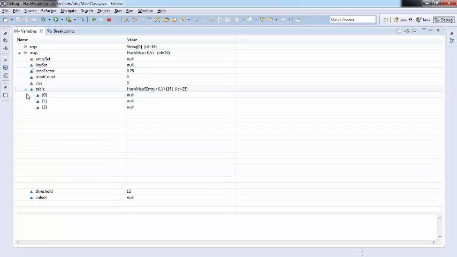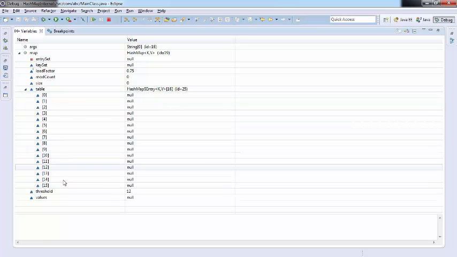Now if you see, there is a table array of length 16 starting from 0th index till 15th index, which is of type Entry. Entry is a static inner class present inside the HashMap class. So the internal data structure it uses to store data is an array. The Entry class is the implementation of a singly linked list. So let's go ahead and see the Entry class.